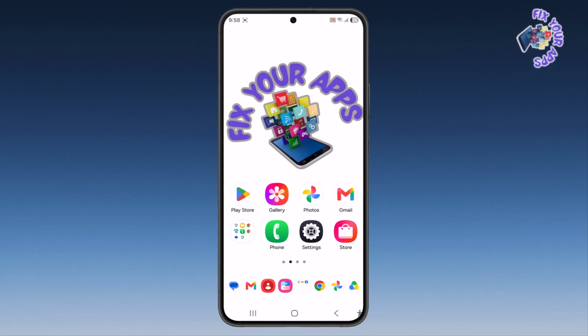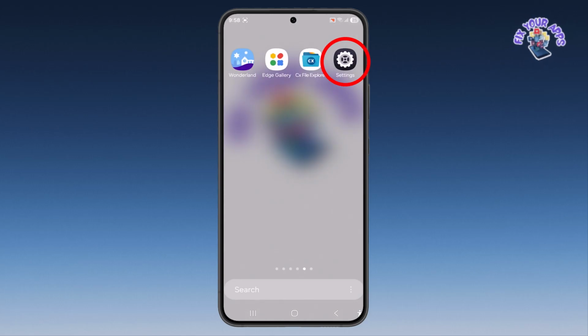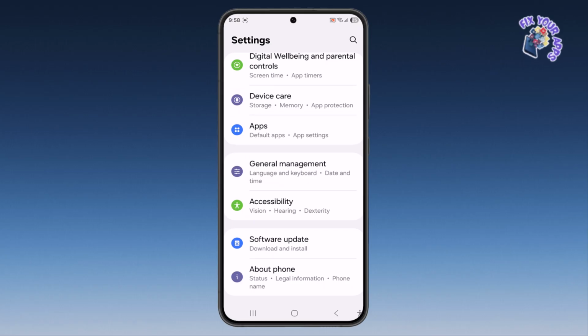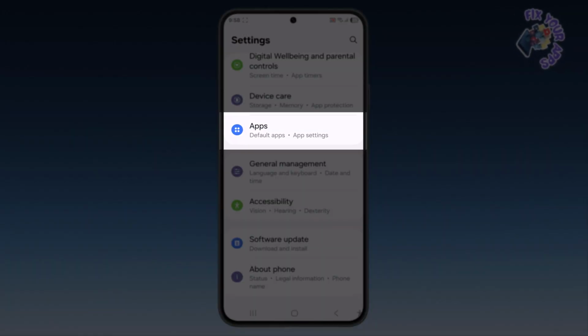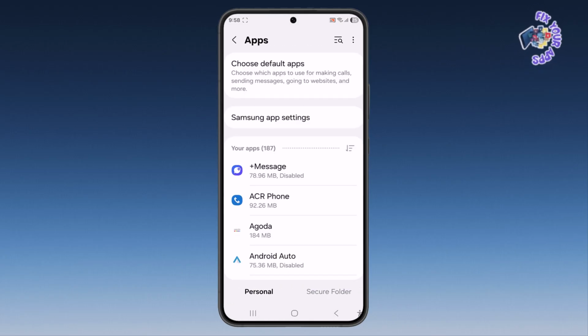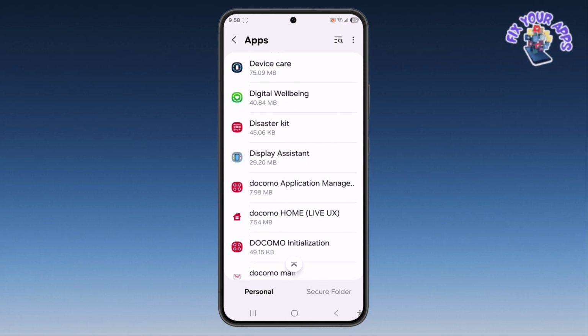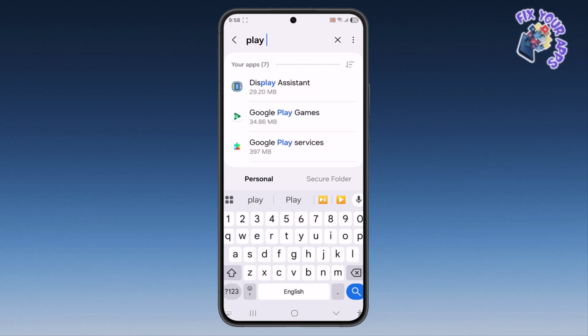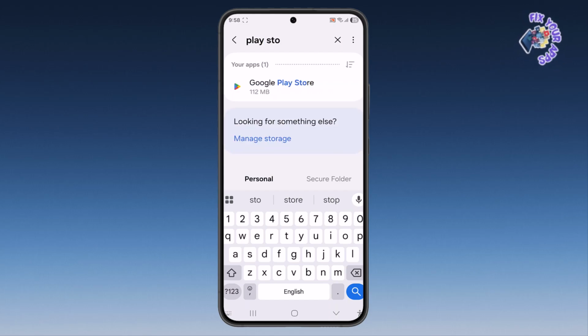First, go to your phone settings. To do this, swipe up from the bottom of the screen and tap on the Settings app. In the Settings menu, scroll down, find the Apps option and tap to open it. Now scroll through the list of apps until you find Google Play Store or use the search bar to locate it quickly. Remember, it's Google Play Store, not Google Play Services.